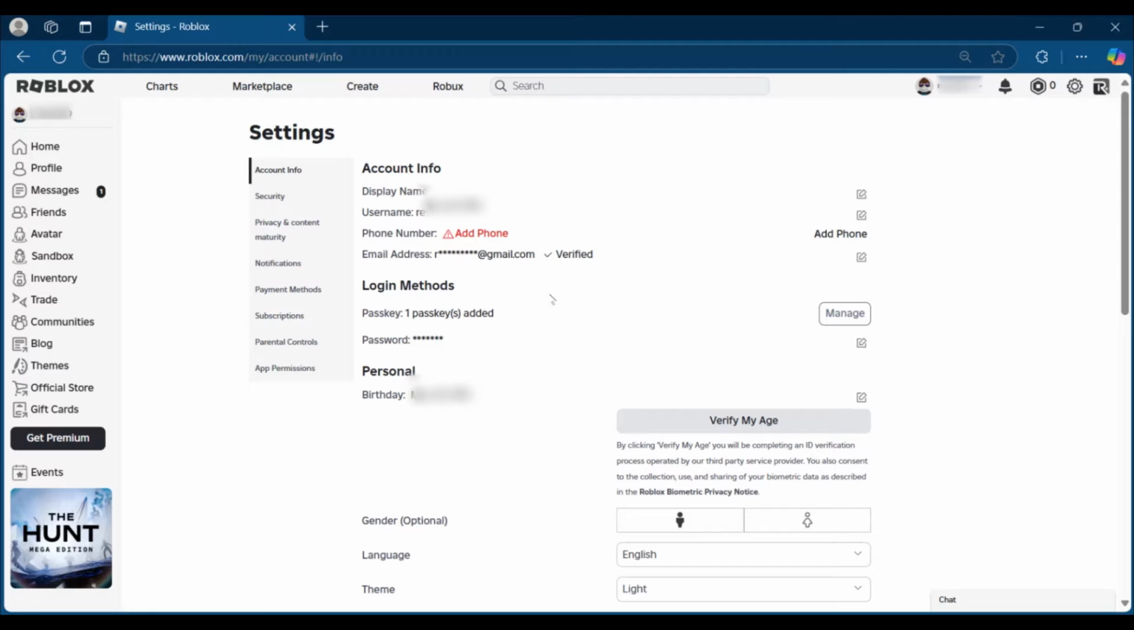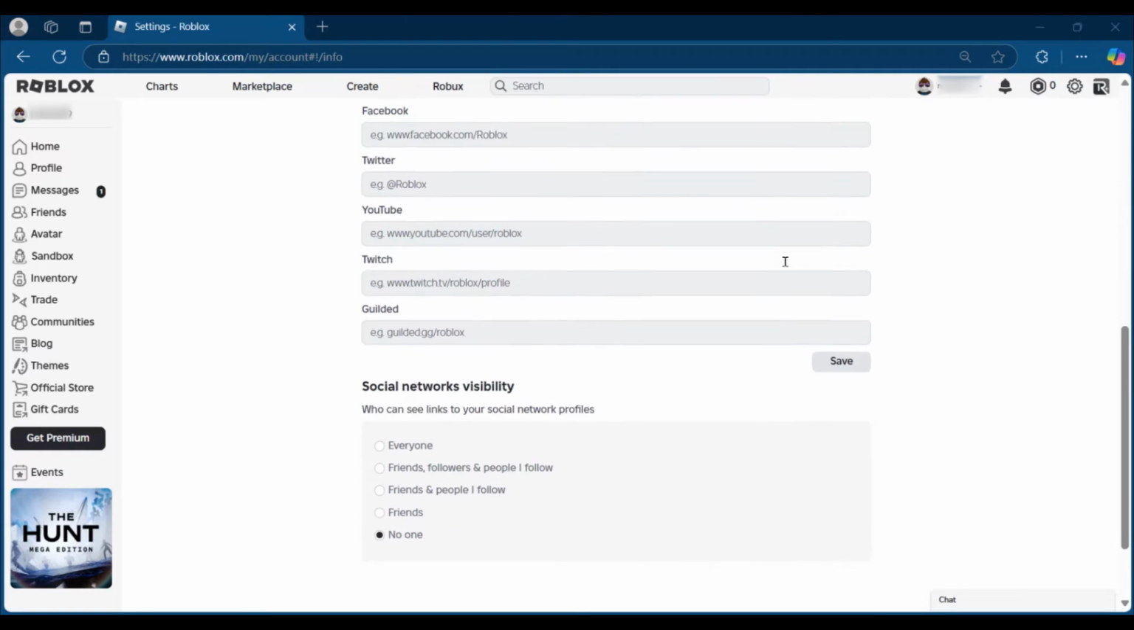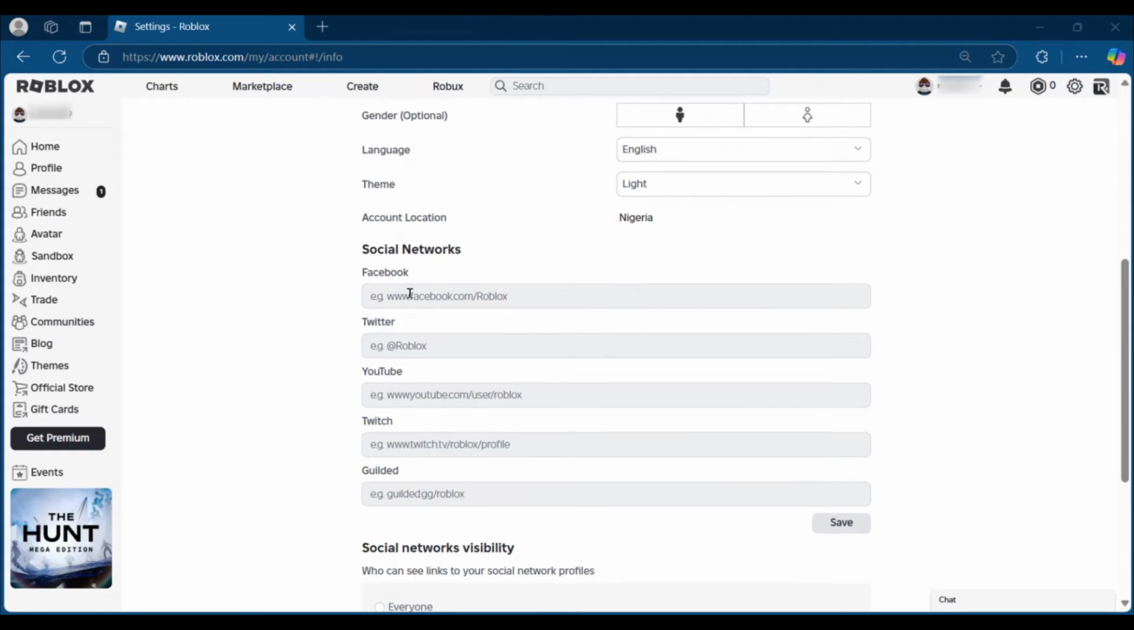Now if you'd like to secure your account, you need to make sure that your phone number and your email address have been verified. As you can see, this is the email address for this account and it is verified. For the phone number, you can add the phone number and you will also have the option to verify it as you're adding it.